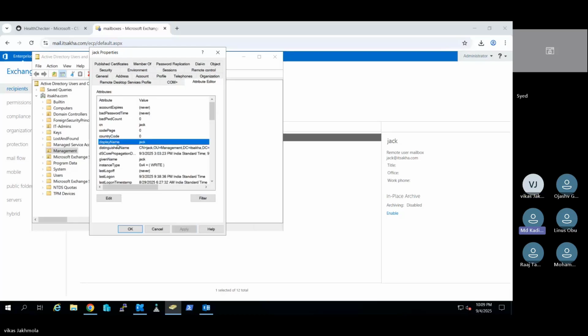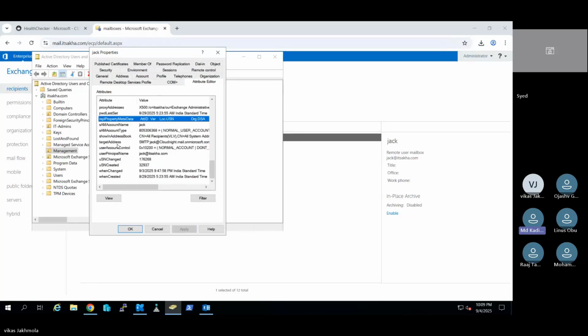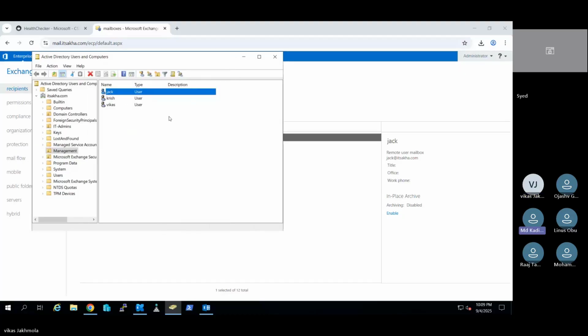Just type on the keyboard, R for routing. It will take it automatically. I'm typing R, and it came with this R. Oh, okay, it is not there. That means there is no routing attribute, because I wanted to see one more thing.